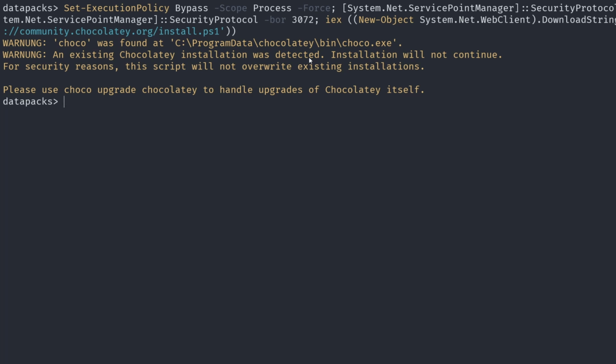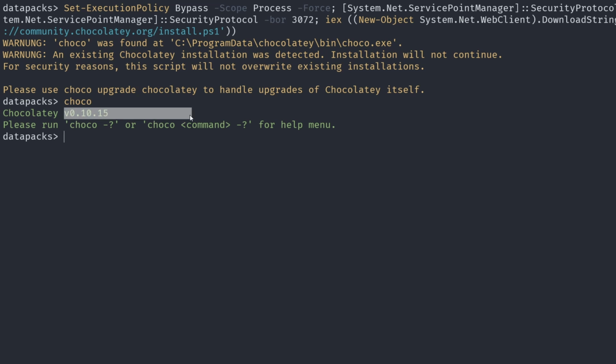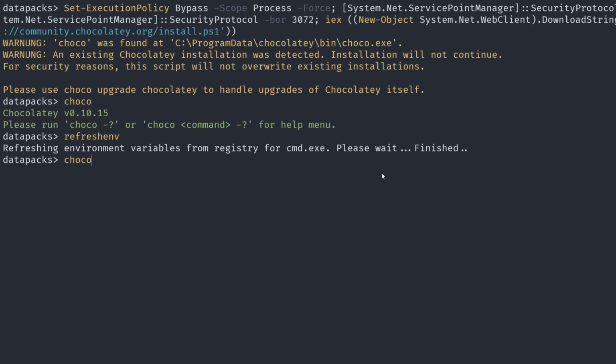I already have that installed, but now you can check if Chocolatey is installed by just typing choco. And it should say the current version. If you see an error message, try refreshenv and type choco again, and then maybe it works. Or you can also restart your command prompt and see if it works then.